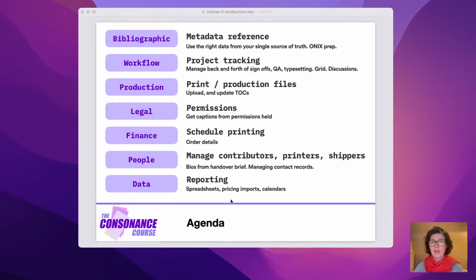We're going to be looking at some order details and the process of scheduling printing, and we're also going to be looking at the contact area to do two things: managing contributors and also managing printers and shippers and binders and other entities that you come across.